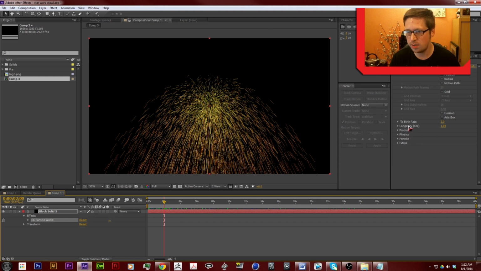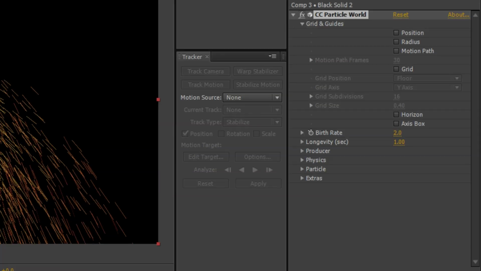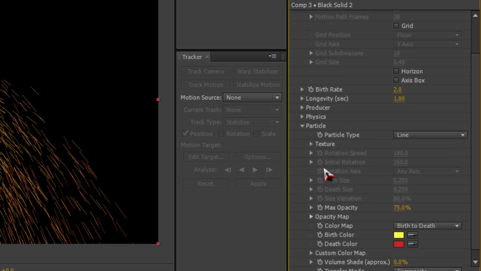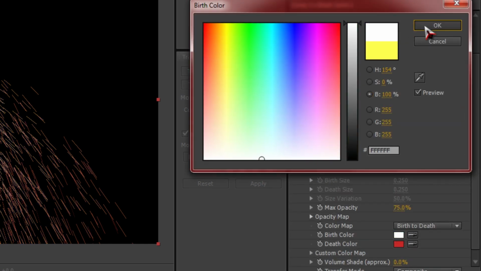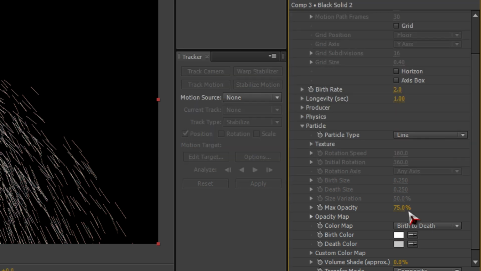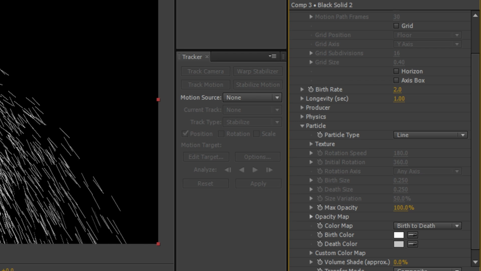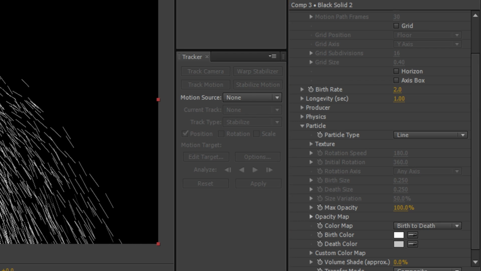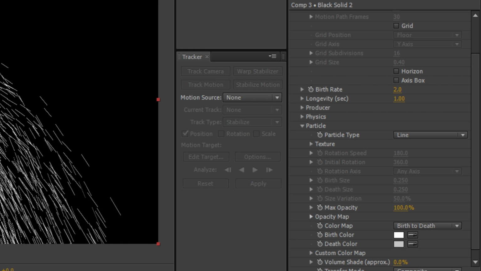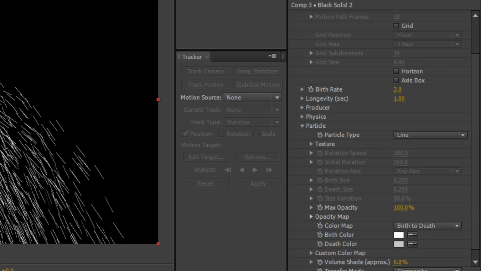The first thing we're going to do is take a look at the particle itself. Now, let's drop down the particles. We're going to change everything to white. Birth to death. We're going to take the opacity, turn it up to 100%. We're going to keep it as a line. And I know you're like, hey, stars don't look like lines. But it just so happens that if they're completely straight to your vision, they just look like dots. Therefore, faraway stars.